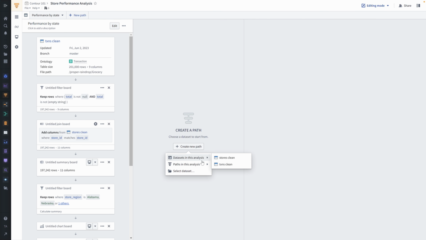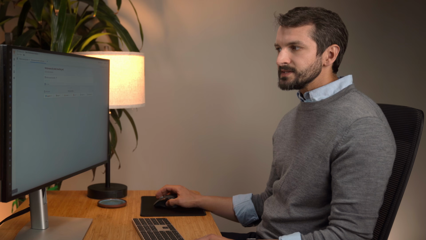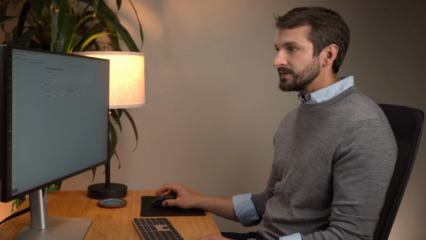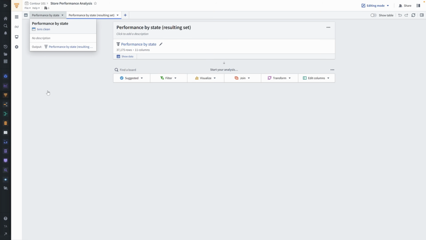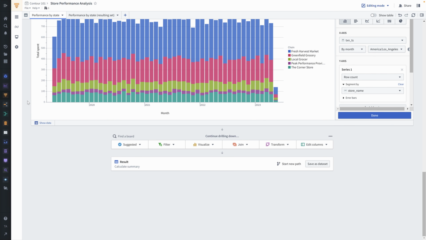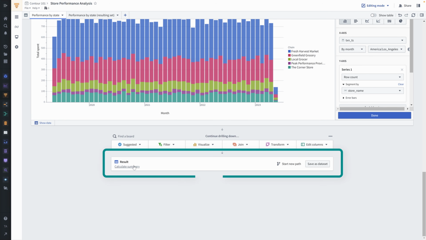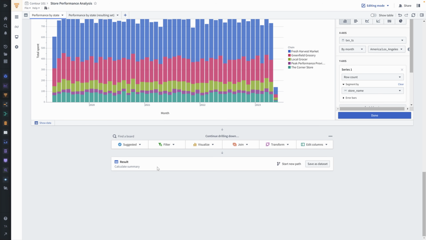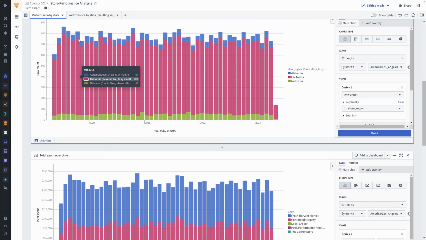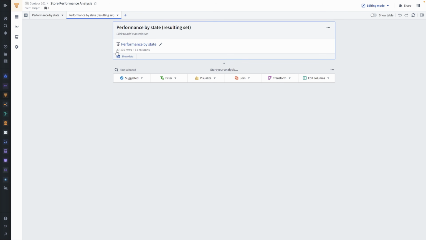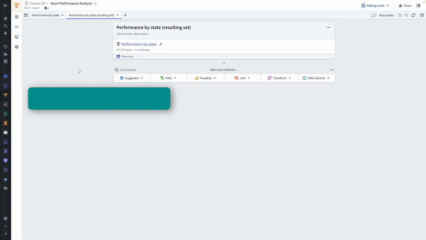That's pretty handy. We have the select dataset, which we had before, but we have this other one, paths in this analysis. And I'm going to choose this one. And so this is a little different. Instead of starting this path from a dataset, we're starting it from the tail of another path, that is the performance by state path. So if we go back into that other one, we always have this result board at the very bottom, which is just representing the output of the data. And we can start new paths from that output, which we're doing here.